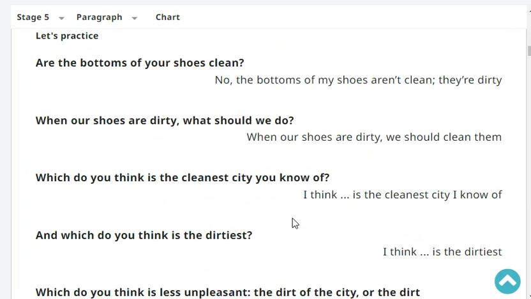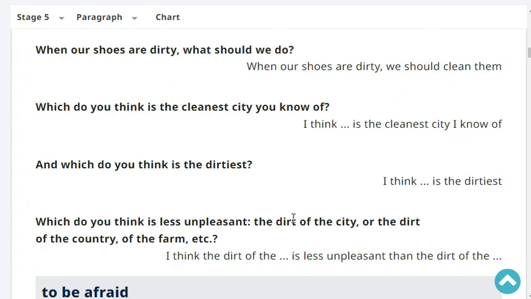When our shoes are dirty, what should we do? When our shoes are dirty, we should clean them. Which do you think is the cleanest city you know of? I think Kyoto is the cleanest city I know of. And which do you think is the dirtiest? I think Tokyo is the dirtiest city I know of, but still clean compared to the Philippines.